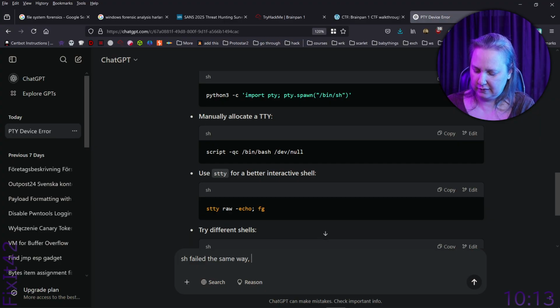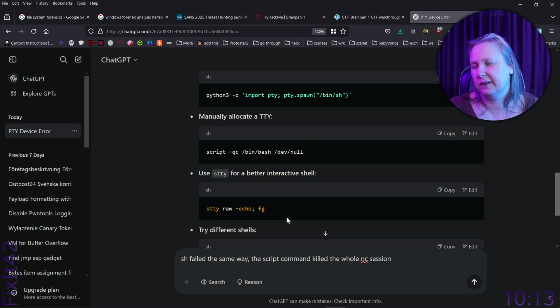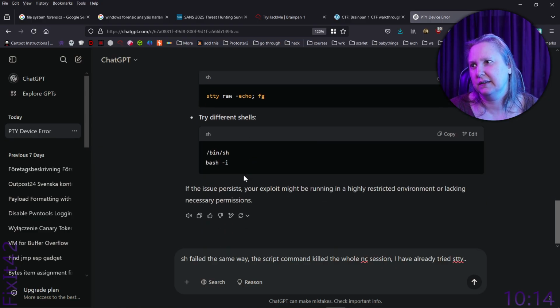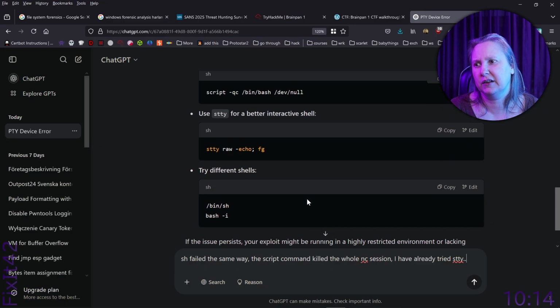So the script command kills the whole nc session. I have already tried stty. Try different shells. Yeah, we can, from within here we can just switch shells. Let's do that.